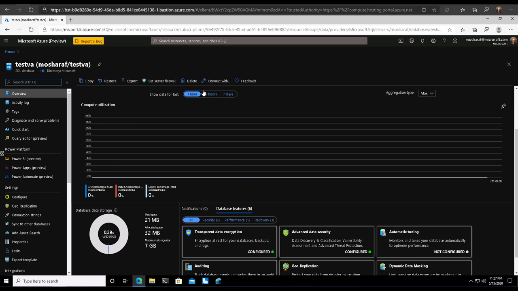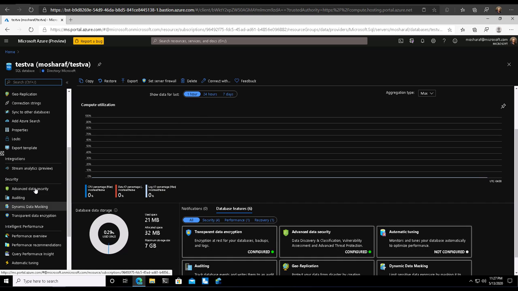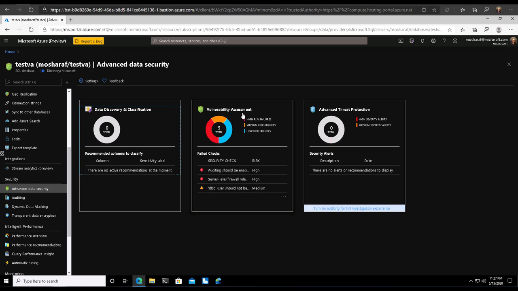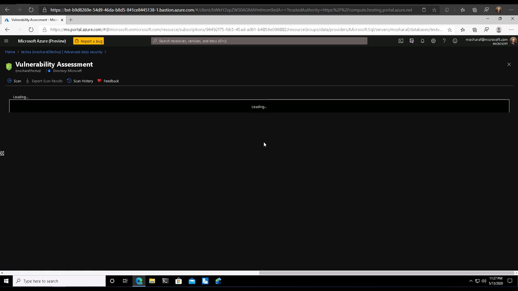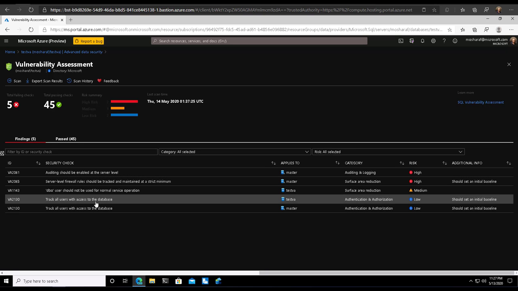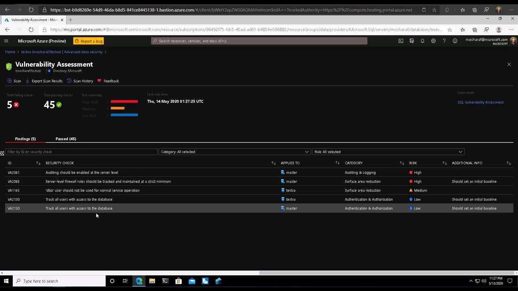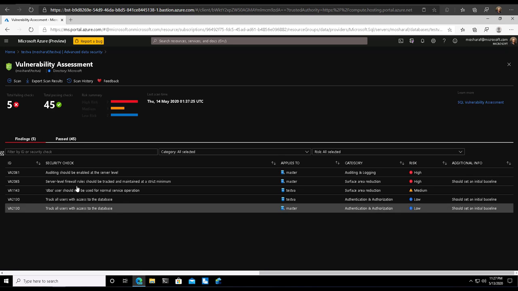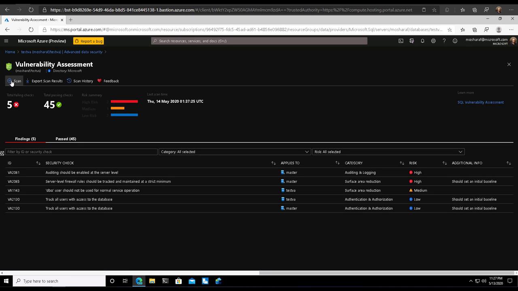When I open the portal in the browser on this machine, to the same database, and I go down, I see the security. Here you go. You have all the details of the vulnerability assessment. You can go through them and loop through them. Some you will accept as baseline for yourself. Some you will take actions to fix, and you can always run an ad hoc scan at any time that you would like.